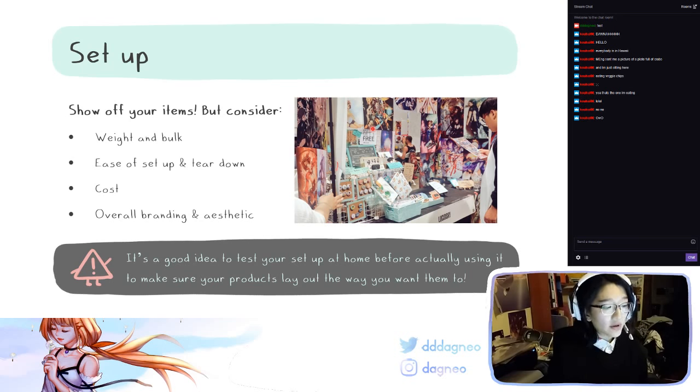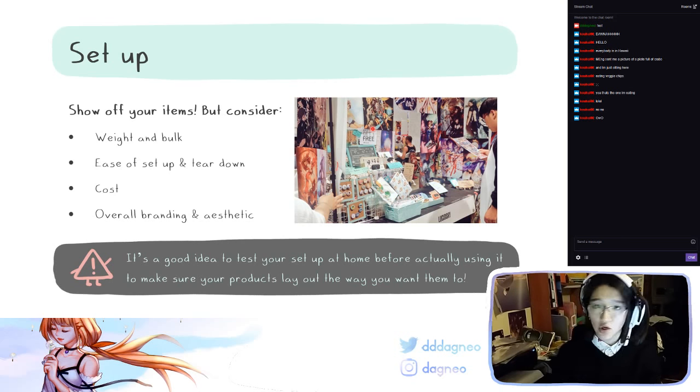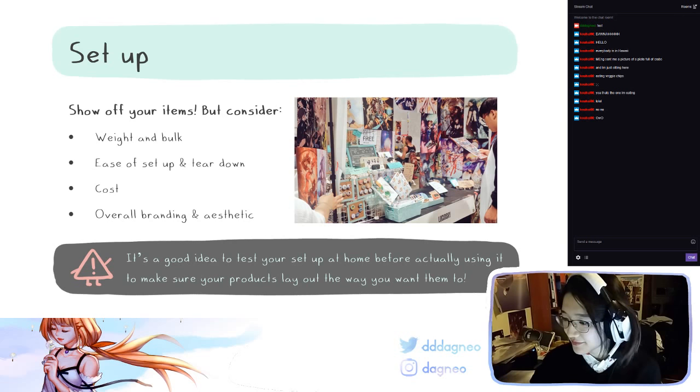So, one last thing I do want to talk about for setup is that if you are just starting out, it's a good idea to test your setup at home. You can imagine where things will go in your head, or maybe you'll draw it out, but it's really never the same as when you actually have it out in real life and see it in person. So it's a good idea to test it out at home before actually going with that setup, so that you can make sure that all of your prints and all of your items are laid out in a way that you want. So testing and practice are really good.